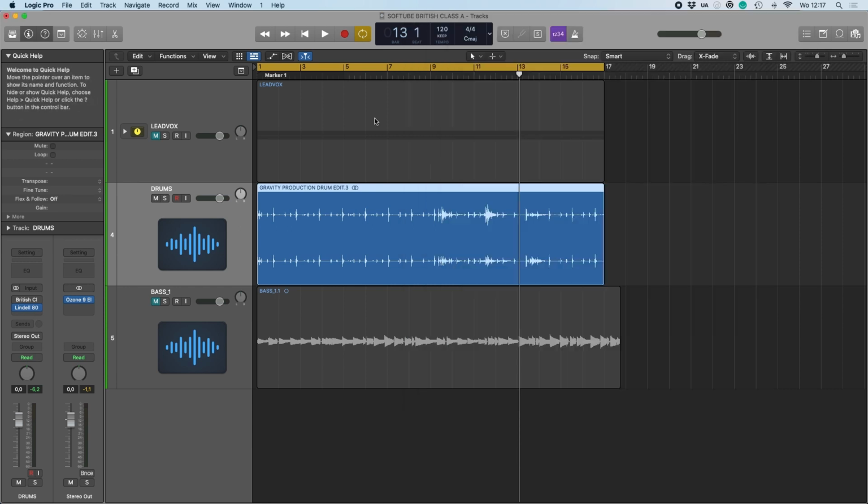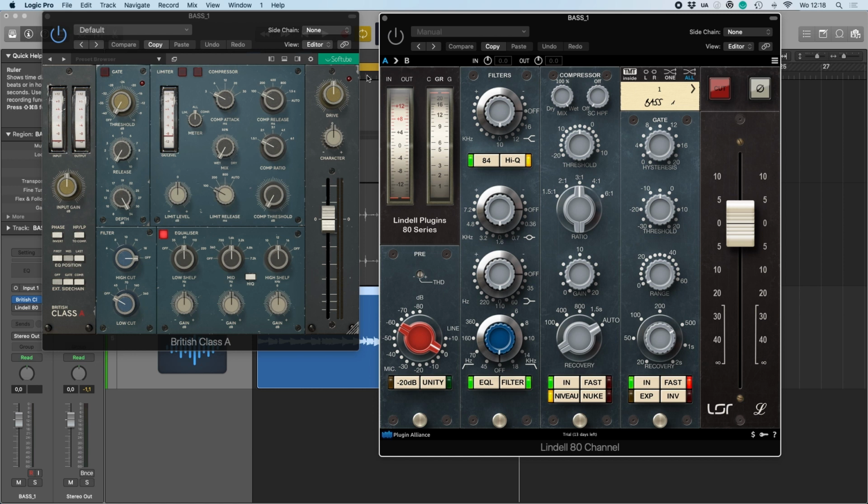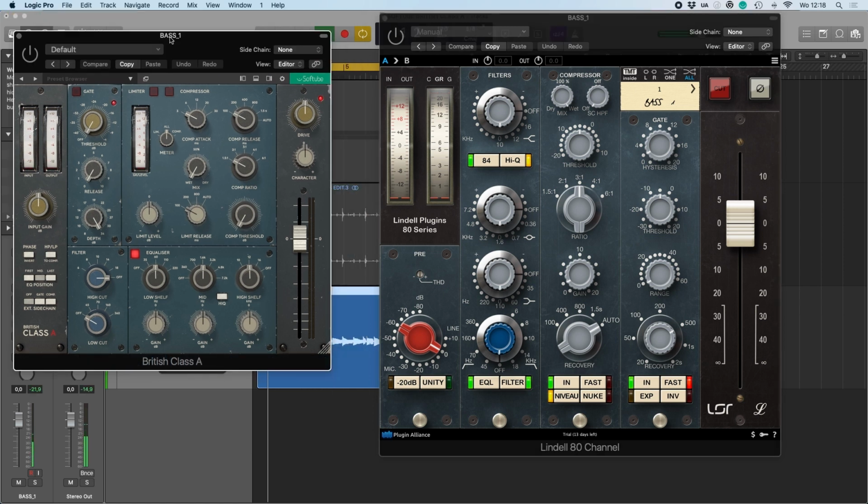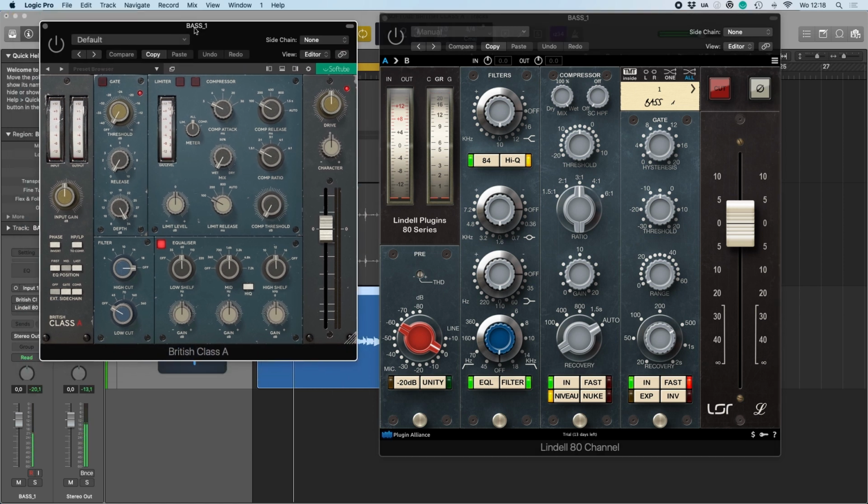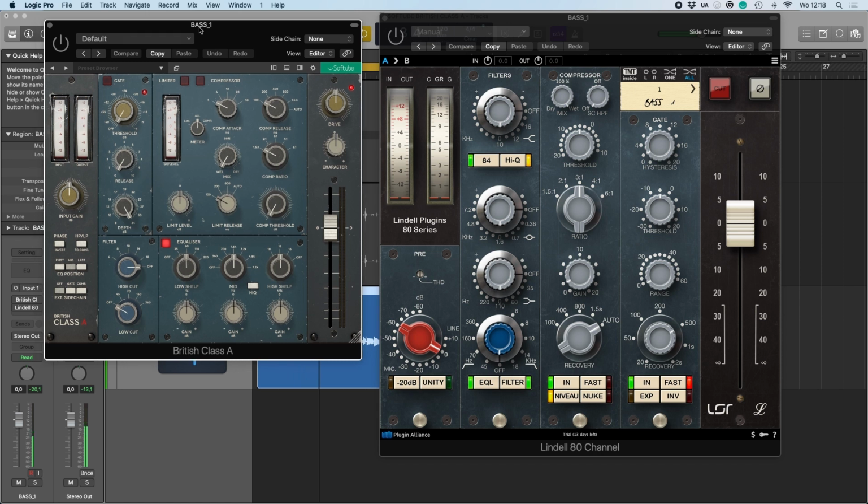So let's see how it compares on a different source, on the bass guitar. First, the dry signal. Softube. Lindell.